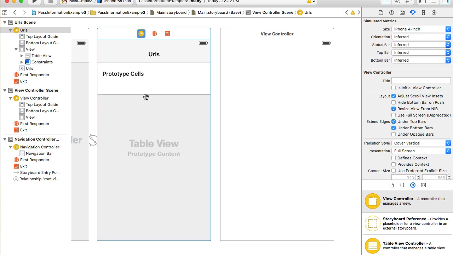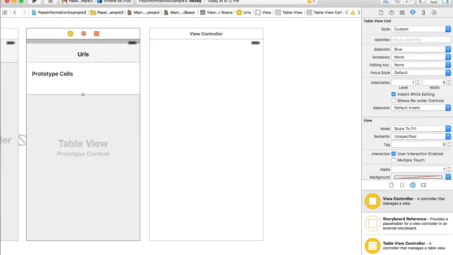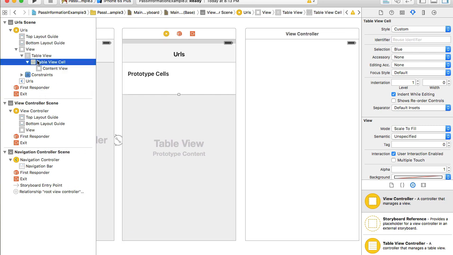While we are here, let's select the cell. If you open the document outline on the left side panel, we want to select the prototype cell that we have, the table view cell, and we will need to give it an identifier. Again, under the attributes inspector for the selected cell, we will give the identifier myCell. We will need it to dequeue this cell from the table view.